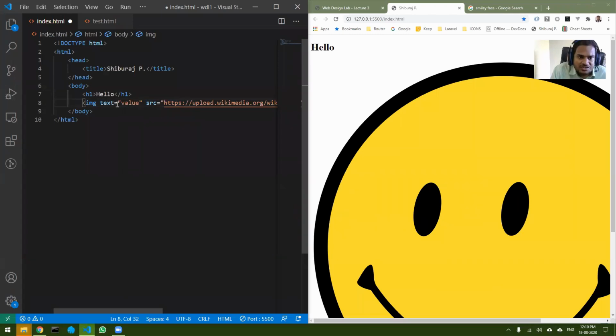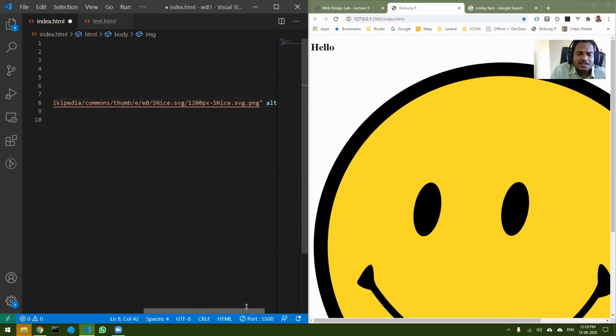Okay, so there has to be double quotes enclosing the values, and those are separated by an equal to sign. This is very important to understand how attributes are mentioned. You can see the first attribute, the source, is basically telling you the location of the image from where to load.